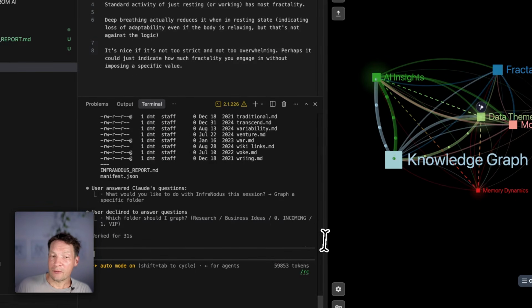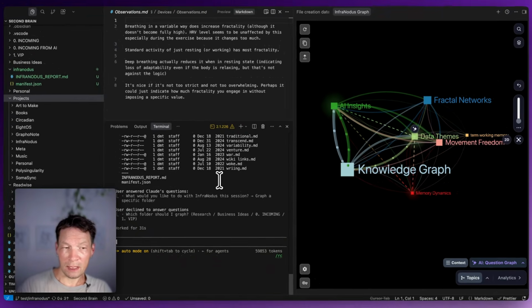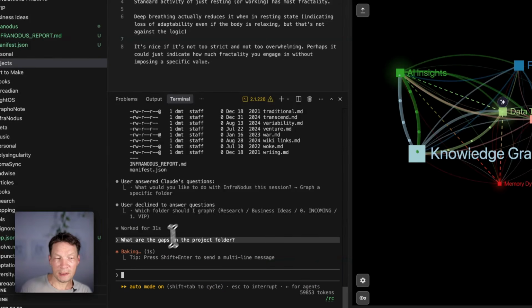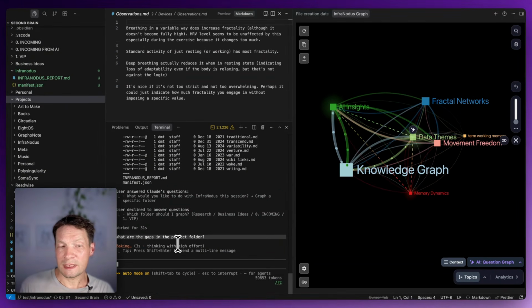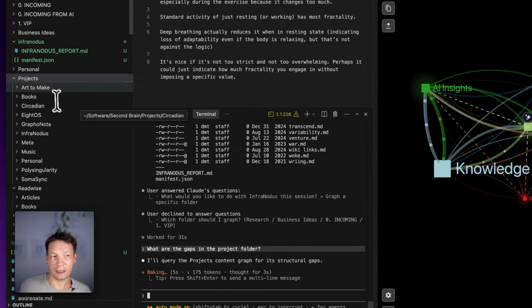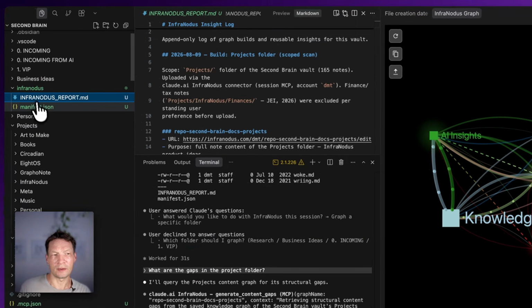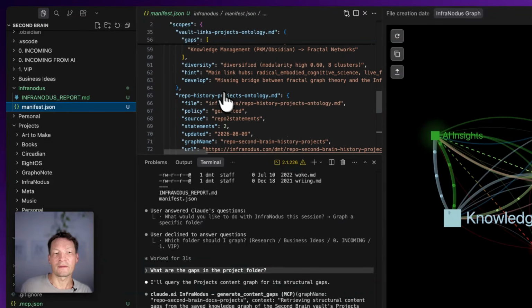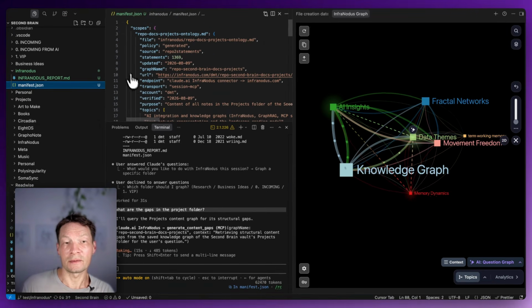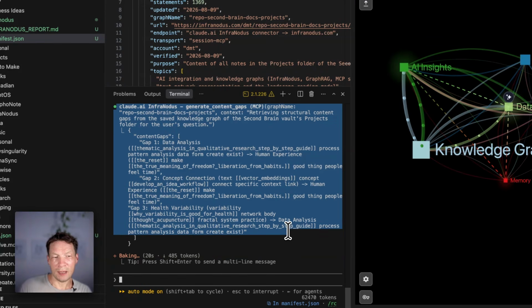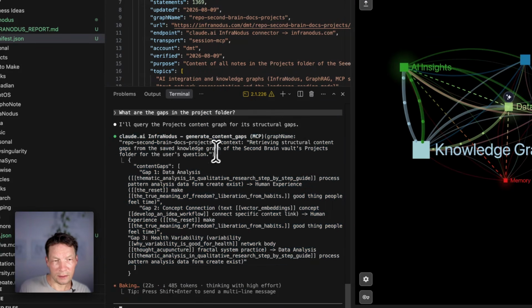So next time when I ask it a question, for instance, I will say, what are the gaps in the projects folder, right? Look what will happen here. When I type in this question, because the InfraNodus skill is connected and the MCP server is connected, and because Claude skills created this report from InfraNodus that is available here, and also the manifest file that provides the links to the graphs that were built from this particular folder, you see it's going to launch generate content gap based on this graph. So it already knows which graph it should use because it has it saved.